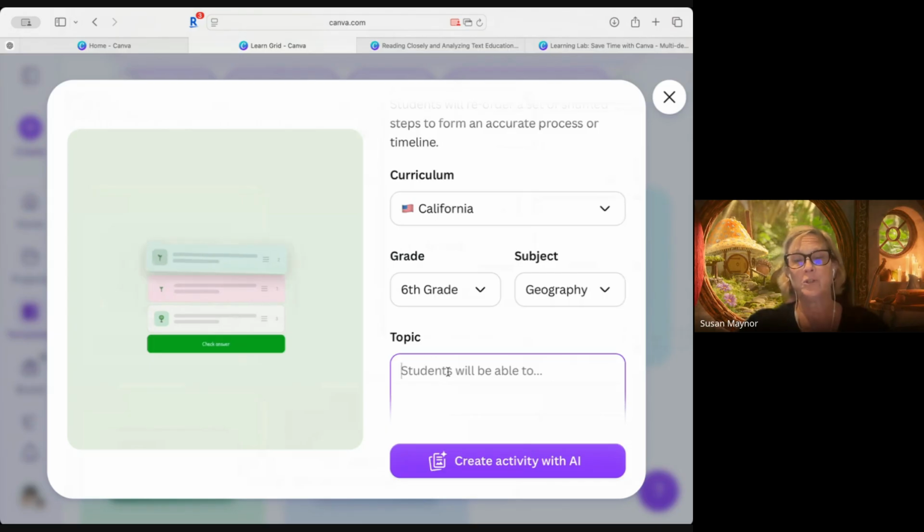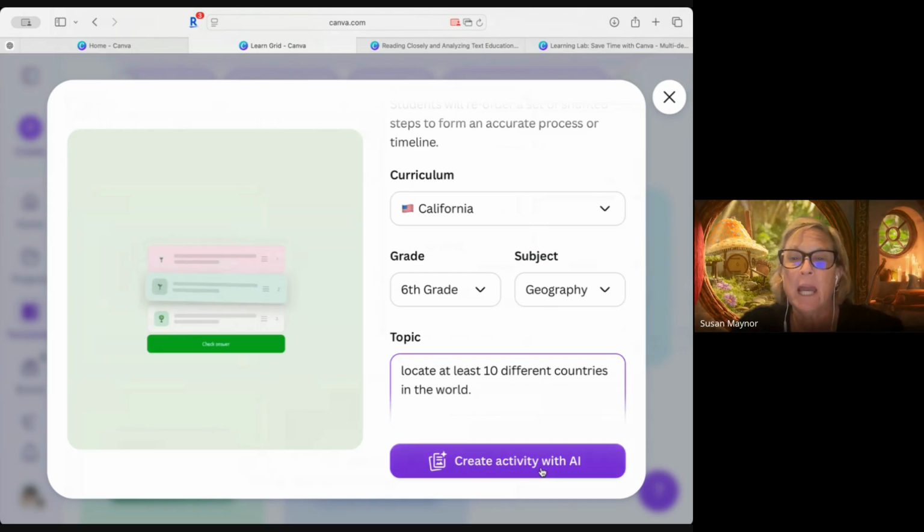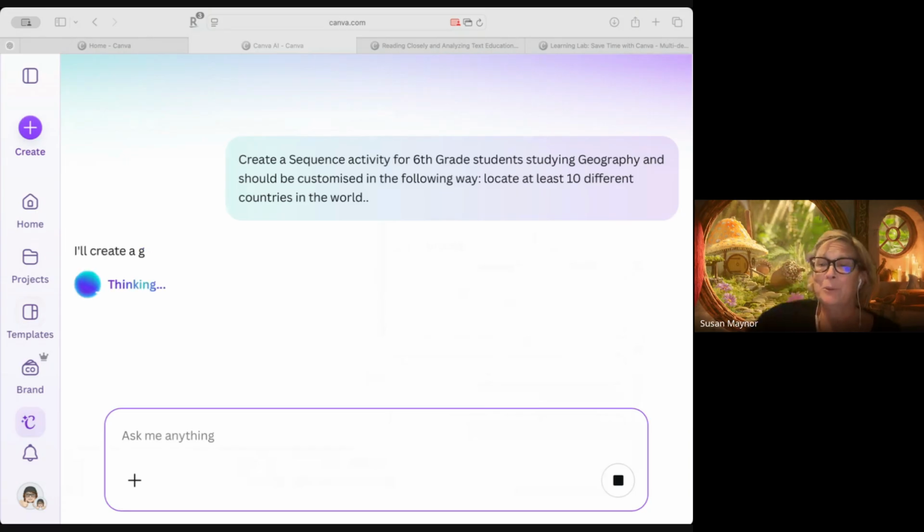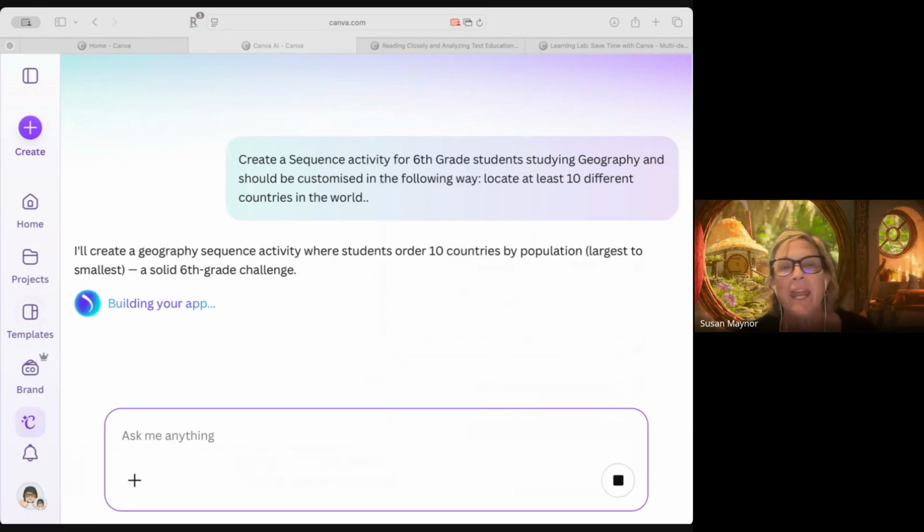I would want students to be able to locate at least 10 different countries in the world. I don't even know if that's going to work. All right, so we create the activity and it codes for you. That came out new with Canva Code. So it creates a challenge. It's just fun how far and deep you want to go into Canva.